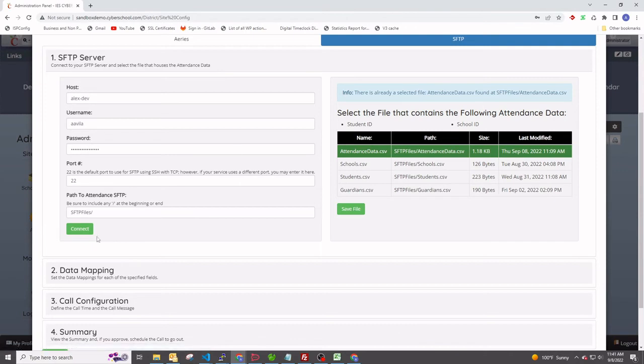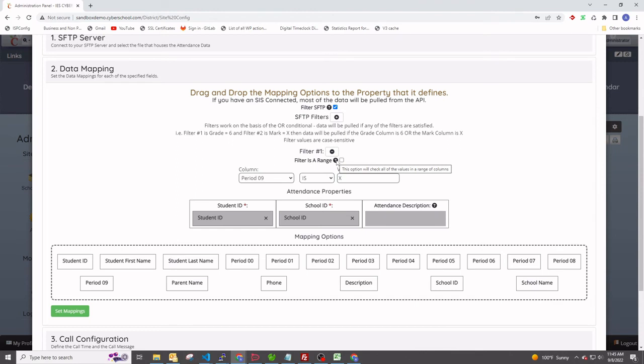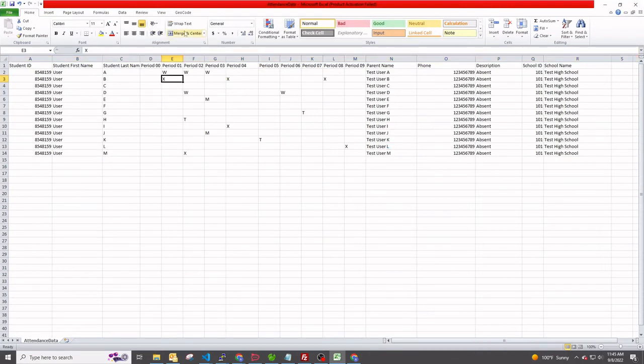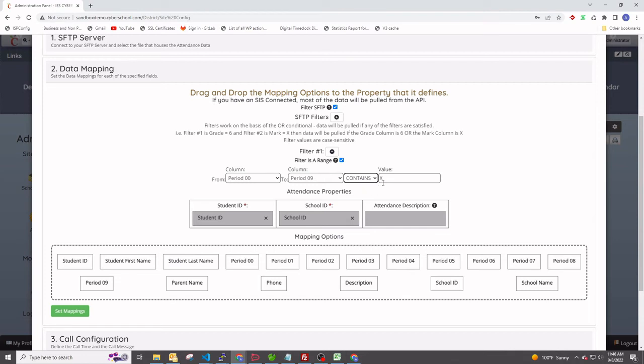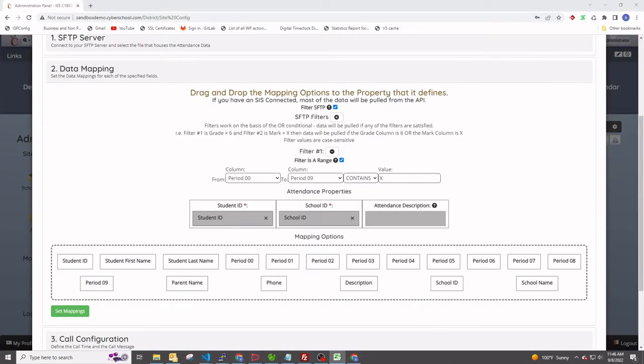Okay, now I want to specify period 0 through 9. With it connected successfully, I'm going to toggle this and save this filter as a range, and this will just check all the values in a range of columns. So from period 0 to period 9, I can say is X, or I could also say contains X. Contains is a bit more derivative, as in, it just has to include that X marking. And it is case sensitive, so these are capital X's and capital W's, so I have to make sure that I include a capital X or capital W.